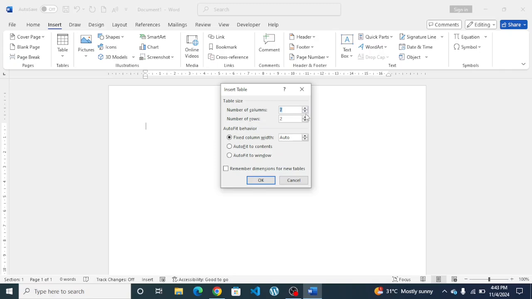Now I want 4 by 4, so I click on this down arrow to set the columns to 4, and then the number of rows I'll also change to 4. Better still, you can just take this off, use your backspace key and then press 4 and enter.